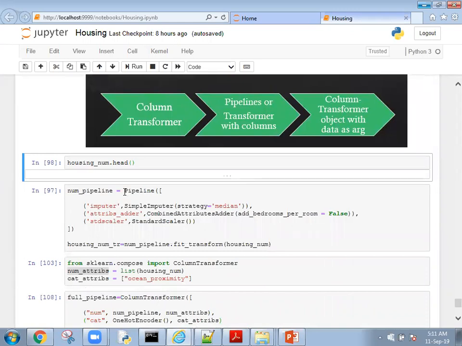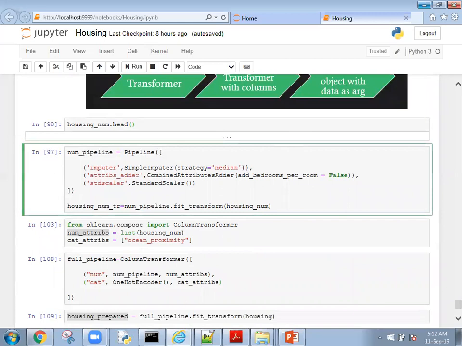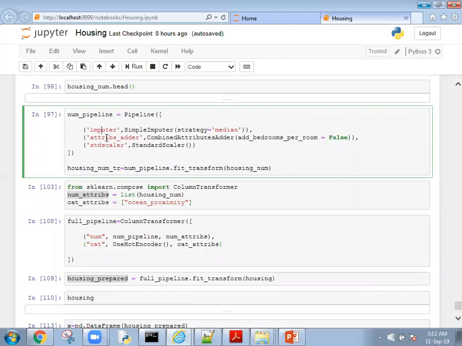Now I am going to create the pipeline object. You can see the first flow: the pipeline, then the transformer list. Before giving the transformer, I'm giving a logical name for it. So for imputer, I'm going to give the name and SimpleImputer. This is one transformer, which will work with the strategy based on the median. Then I am giving another transformer, because a pipeline can have a list of transformers. The next one I will give is the attributes adder. This will be our customized transformer, our own transformer, CombinedAttributesAdder, with the argument which has this.